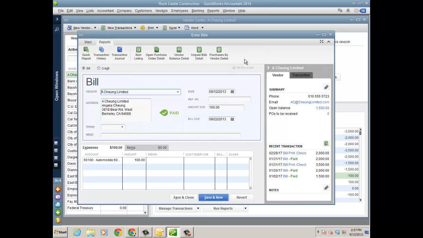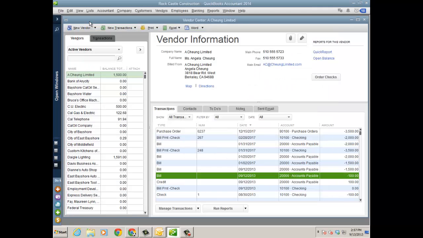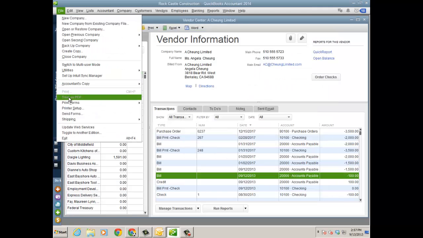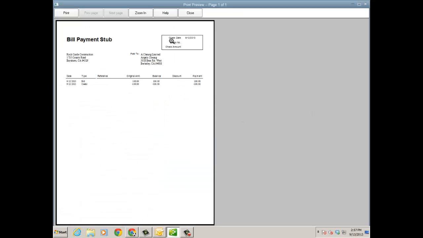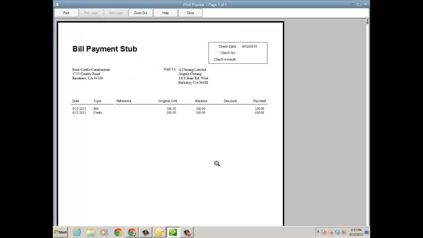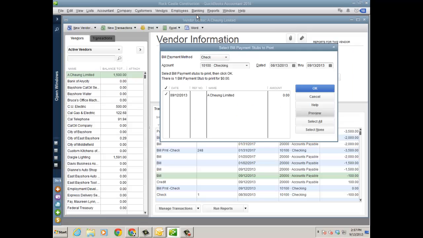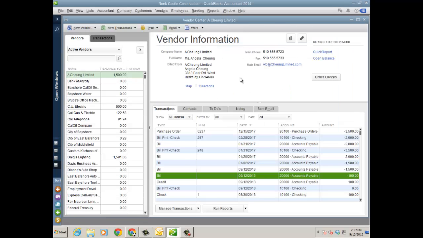So, what I like about this now is with 2014 Pro, Premier, and Enterprise, I go to File, Print Forms. I'm going to choose Bill Payment Stub, and let's preview this. And there it is. See the bill and the credit when the credit was applied fully to pay off the bill. So that's an improvement. Really, that's an enhancement to me, because it was just never working correctly before, if you will.